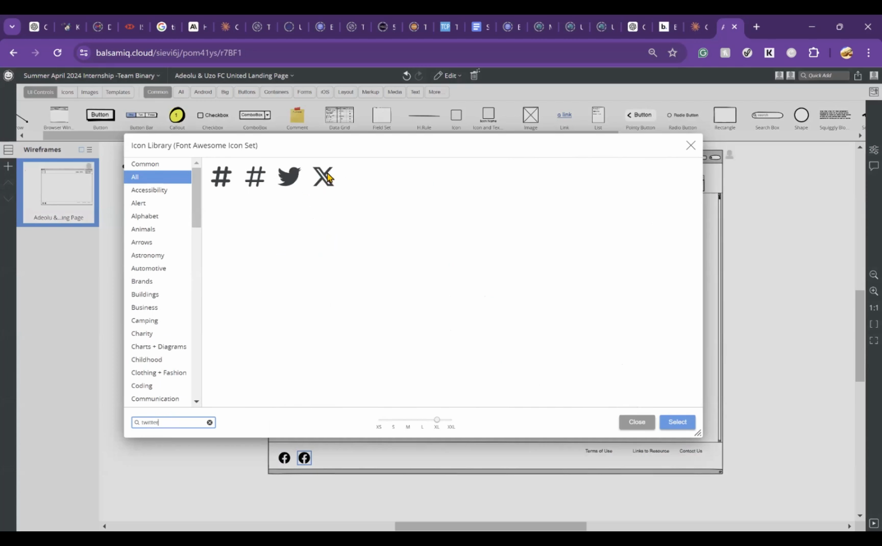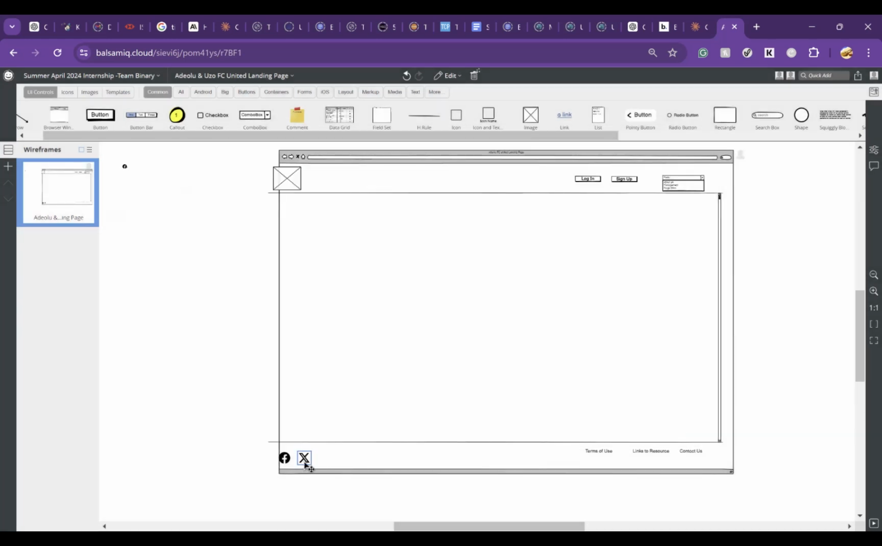Please, what's the new sign for? Is it this X or this bird? Which one is Twitter now? The X, yeah? I think it's the X. So I select this, and I have my Twitter here. Now, what other social media icon do you want? Instagram.